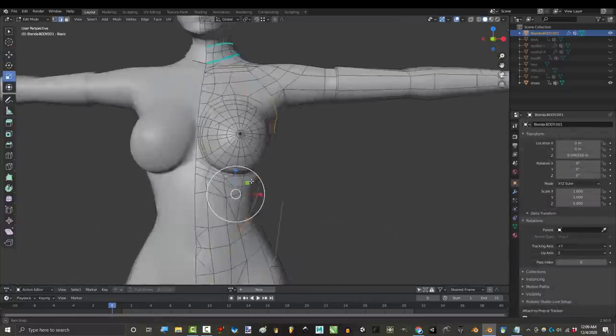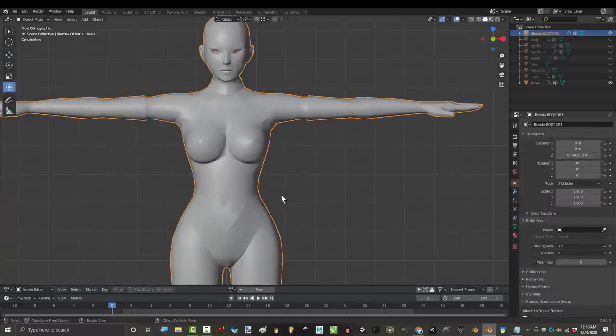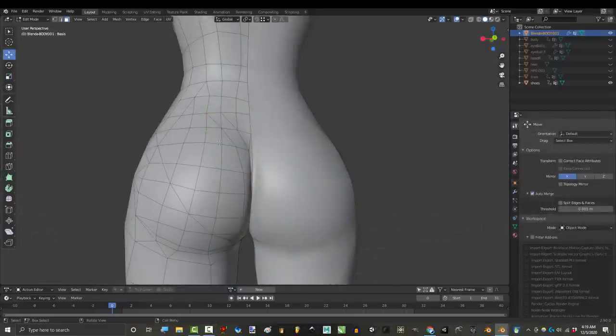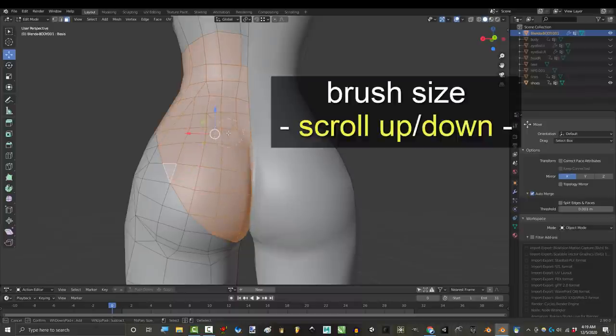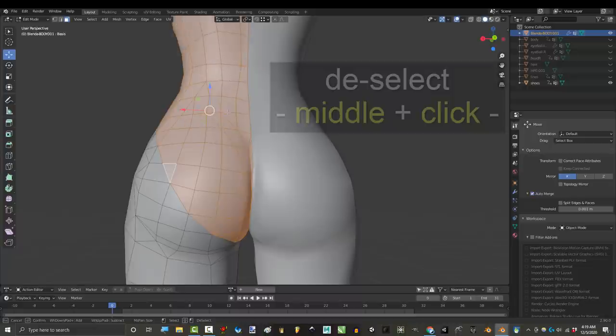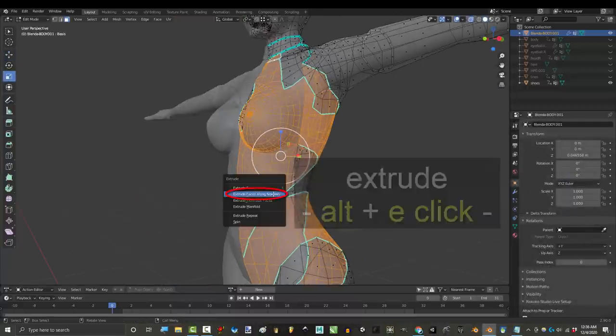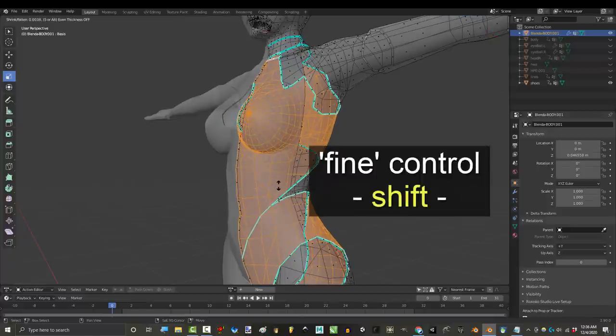Alright, now I recommend marking all the design lines left as sharp and selecting all the faces that you need to pop out of the suit. This might be a little easier if you just press C to activate brush select. Then you could just hold down left click and highlight all the faces that fill out the shape. You can scroll up and down to increase the size of your brush, deselect with middle click, and right click when you're done. Then press Alt E, extrude along normals, and maybe hold Shift to give you a little more control.